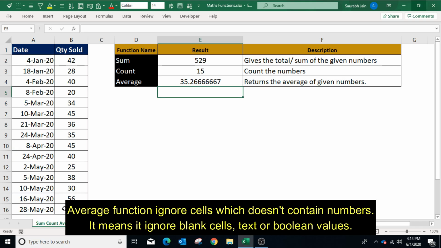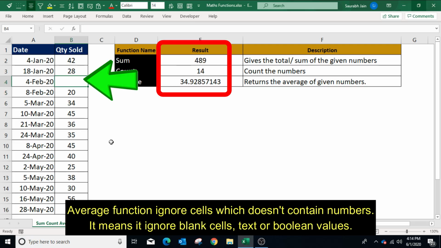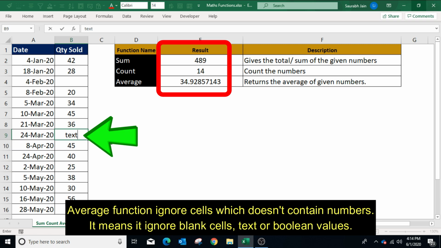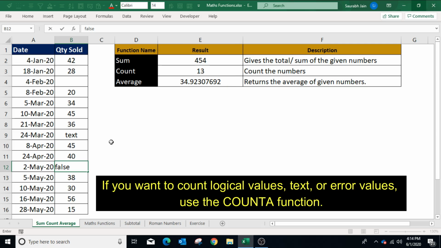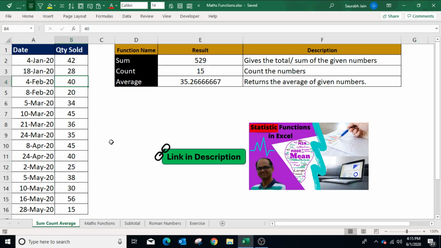The AVERAGE function also ignores a blank cell, text or Boolean type data. So if I change any cell to a blank cell or a text value or a Boolean value, then the result of all three functions will change. To learn AVERAGEA, AVERAGEIF or AVERAGEIFS functions, watch this video.